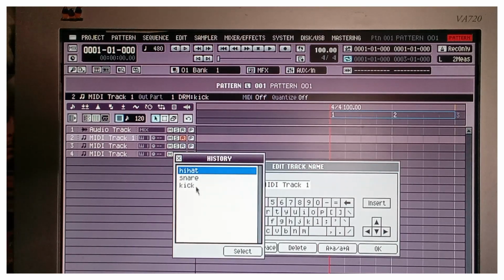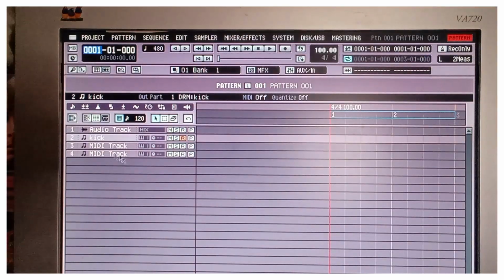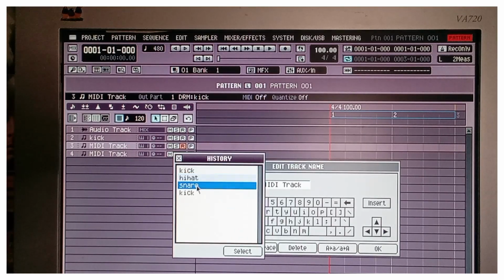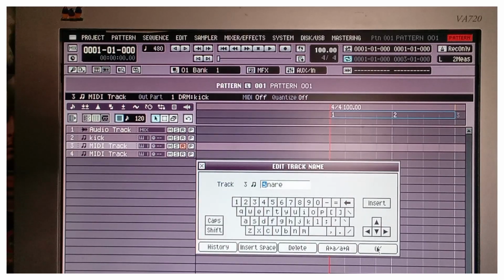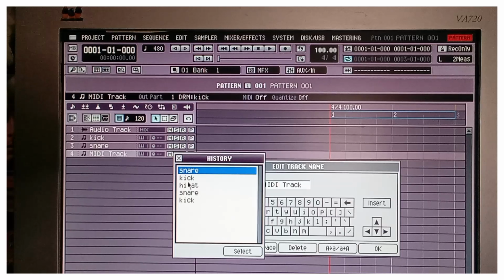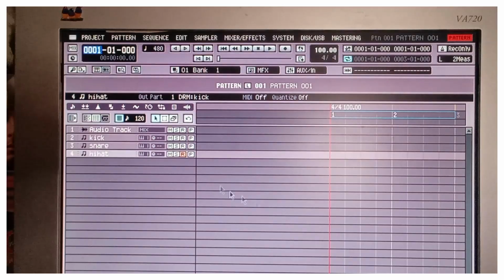So I click history. The first one's a kick. We got kick. Next, snare, history, snare, select. Okay, and hi-hat. Click, down, down, select. All right, now we can start making a beat.